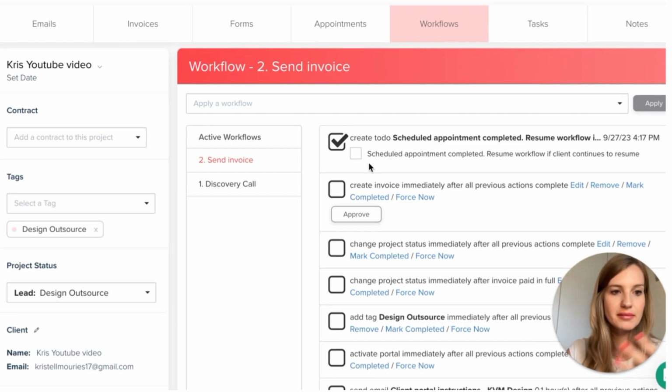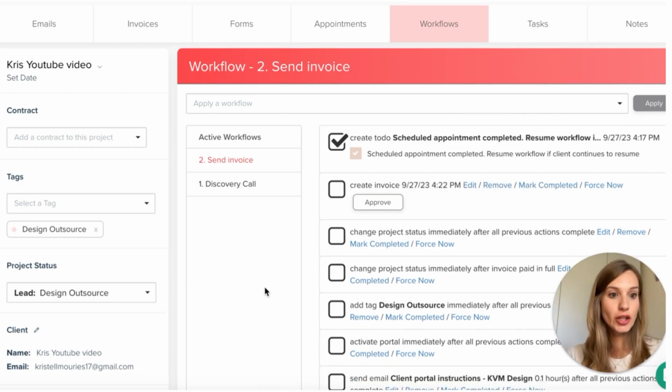But let's say that client Chris YouTube video decides to move forward. I check this, and then I'm going to see the invoice, because I know it's kind of the same thing for you. Depending on your process, let's say the next step is the invoice. You can create within the workflows what they call approve buttons, which means the action is not going to move forward unless you approve it. And it makes sense for services such as interior design, where the invoices and the contracts will be customizable. It will be different depending on the client.